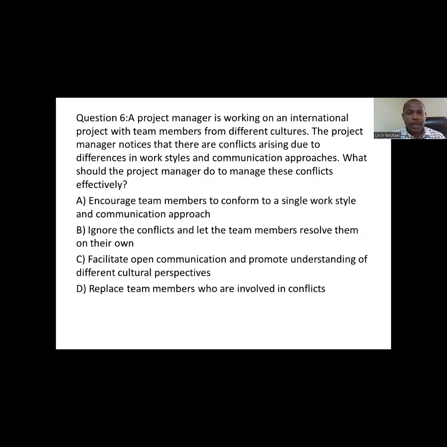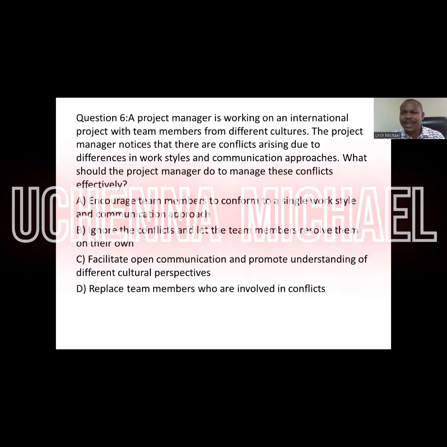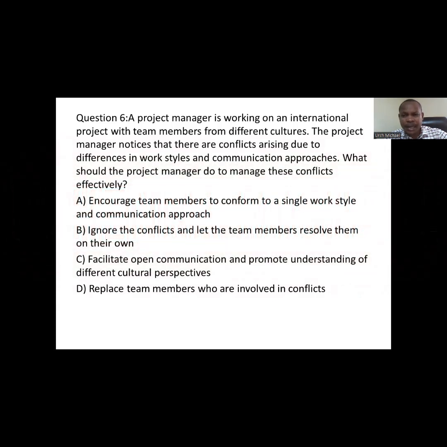All right, the first one, encourage team members to conform to a single work style and communication approach. There has to be a dynamic communication approach, because communication needs to be tailored. There's what we call tailoring in communication. So you have to tailor your communication based on people's culture, people's differences and all that. So it might not be the same work style or same communication approach in this case. So that might not be the right option.